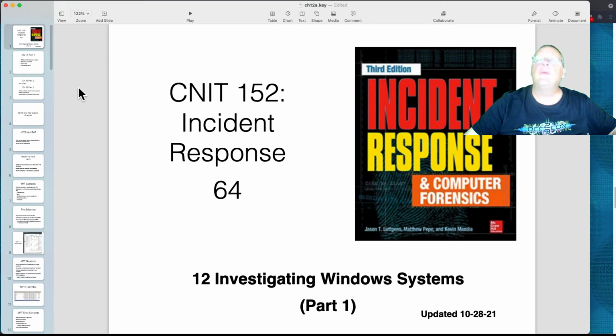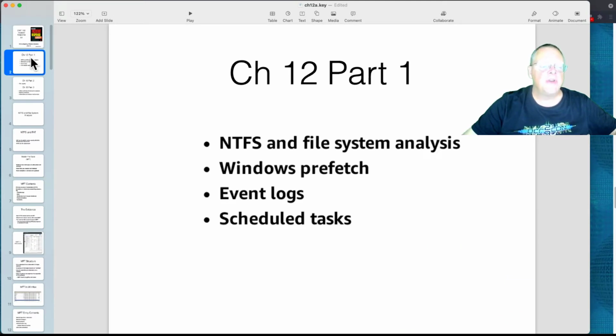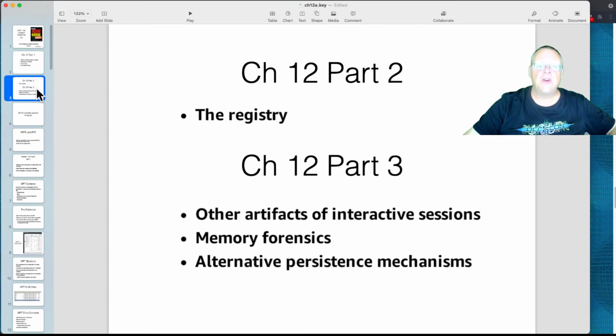All right, so we're the first part of investigating Windows systems. This time we're going to talk about the NTFS file system, the Prefetch folder, event logs, and scheduled tasks. These are just Windows features that are important for forensic analysis and incident response. And in the next 2 lectures, it's going to be the registry, a whole lecture just on that, and then other artifacts like memory forensics and persistence mechanisms. So these are all features of Windows that you need to understand.